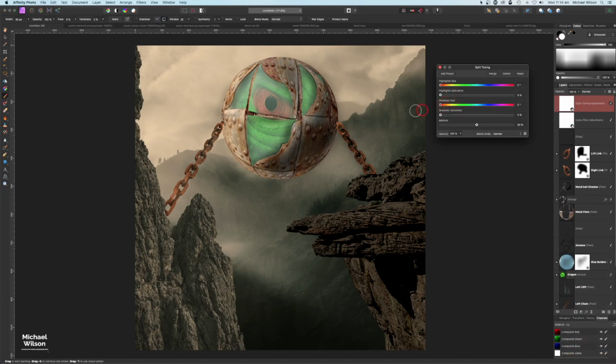And with my shadows, I want my shadows to be more blue. So I'm going to bring the shadow hue up into the blue and then bring up the shadow saturation to about 40%. With my highlights, I want them to be in the orange. So I want more orange in my highlights. I'm going to bring that highlight saturation up again to about 40%.